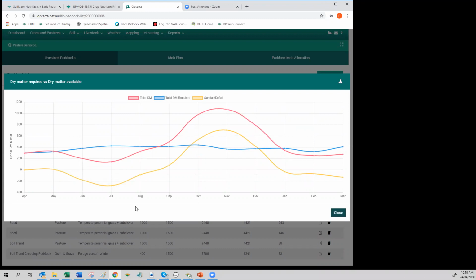So we can decide at that stage, okay, what are we going to do about it? Are we going to shed animals early? Or are we going to fill that feed gap with hay? And we know the quantity because we've just calculated the quantity over here.